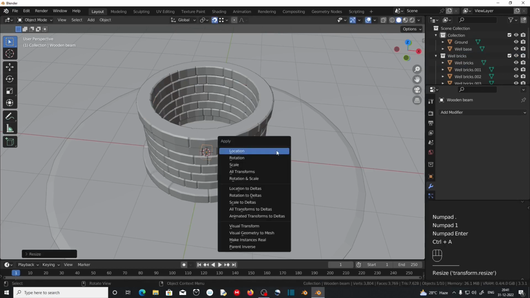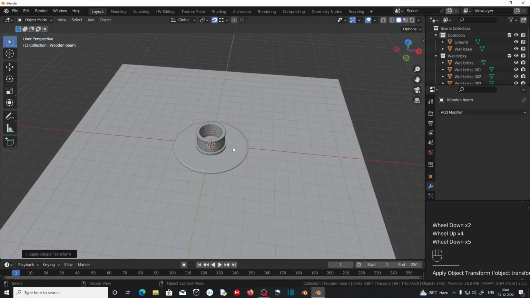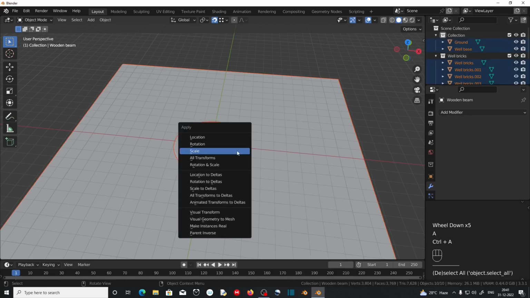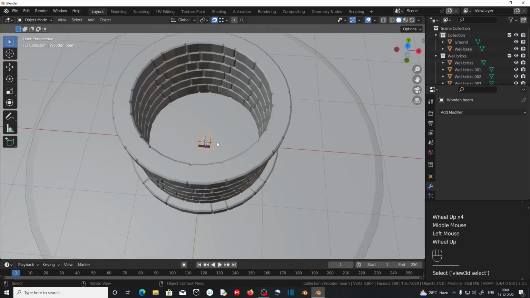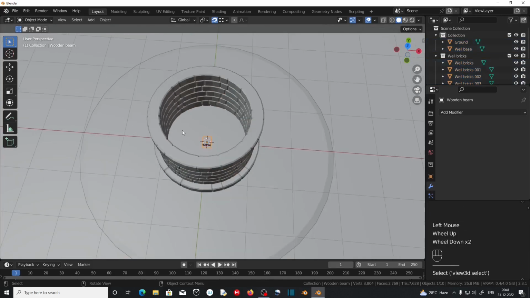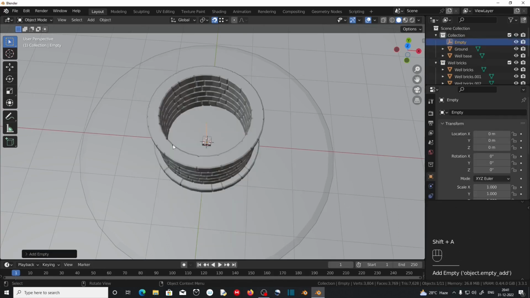Control plus A, scale. Now we need to apply the scale to everything. So select all using A key, Control plus A, scale. That way we wouldn't have any problems in the future. So select this. We need to add a mirror modifier to this. So in order to do that, we need to add an empty, Shift plus A, empty, plain axes.